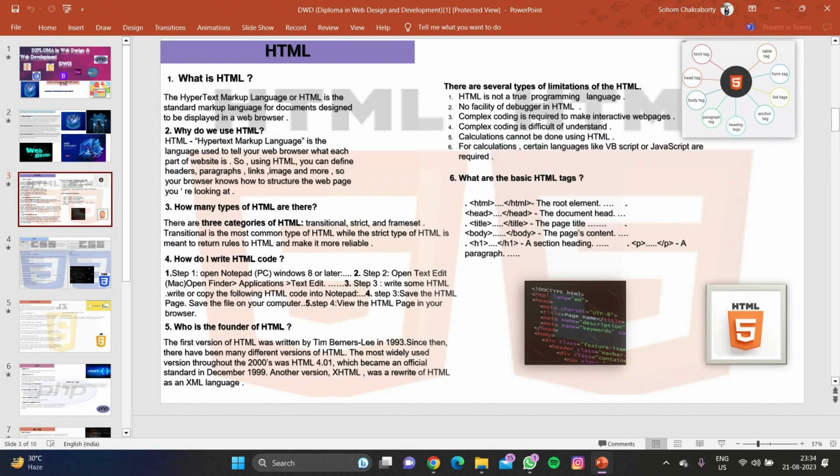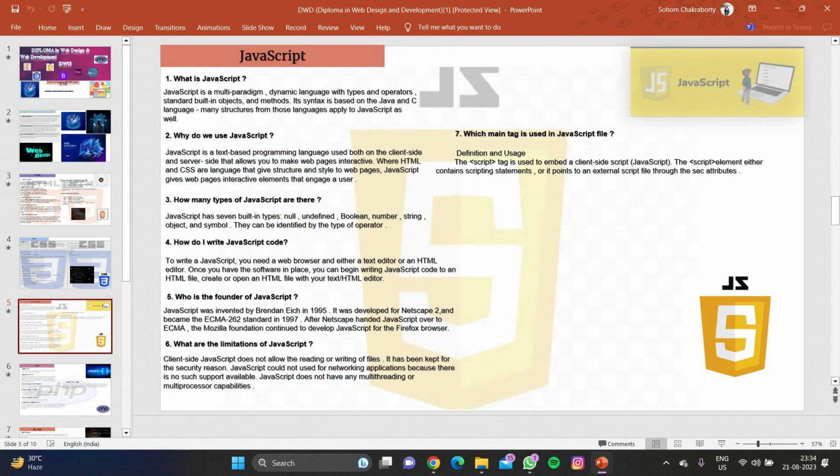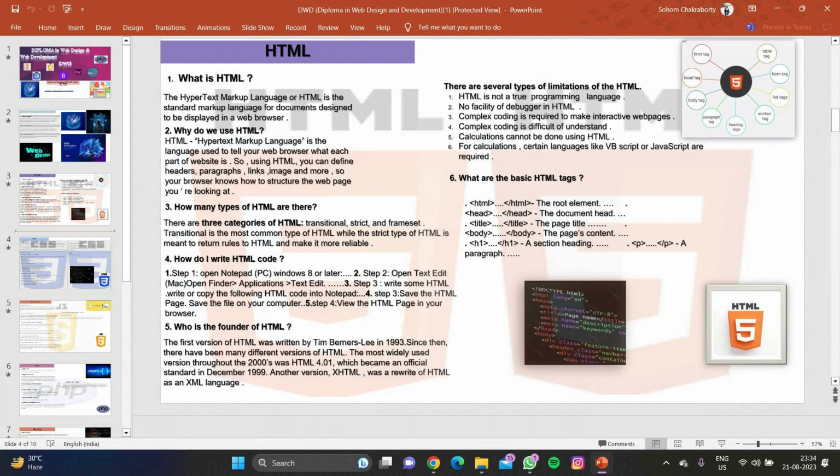Third point, complex coding is required to make interactive web pages. Point number 4, complex coding is difficult to understand. When we use easy coding methods, everybody can understand what I am writing. So here I make a great complexity in that case.